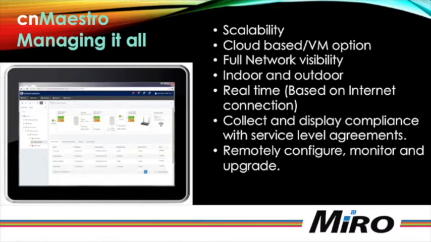It's real time, of course, based on your connection, and from a display of compliance with service level agreements, SLAs, etc. To be able to do extensive reporting, to set up hotspots, captive portals, vouchering systems, to be able to have something like PayPal integrated from a payment point of view. You can actually rate data and time limit your clients from a Wi-Fi hotspot point of view, and just to be able to manage your entire network, whether it's outdoor or indoor.